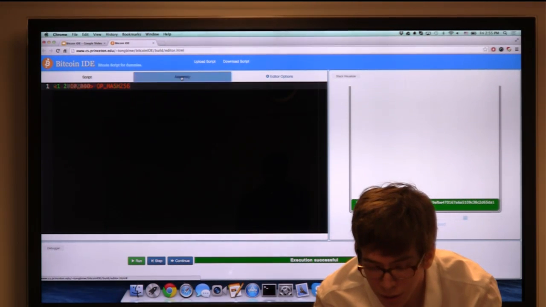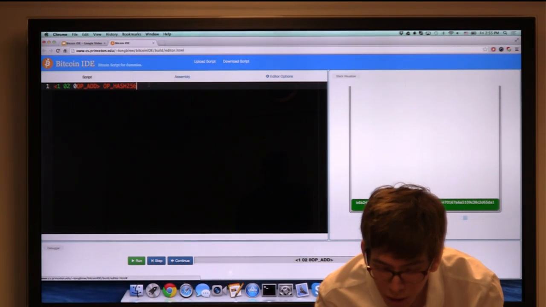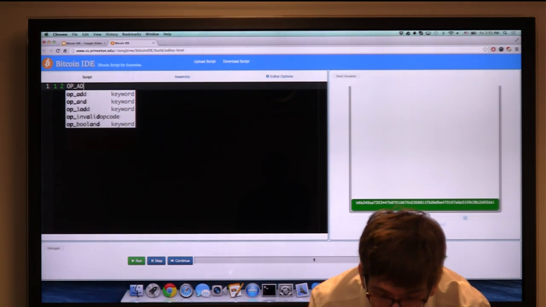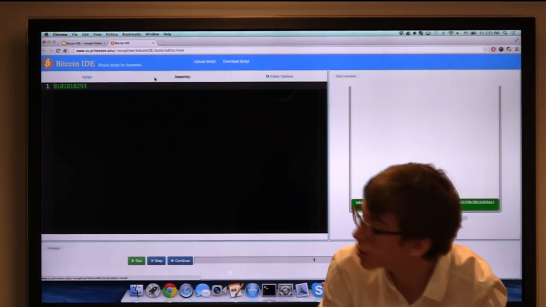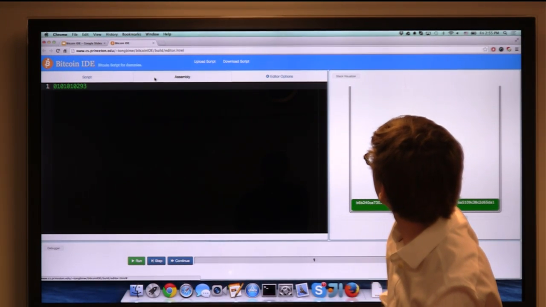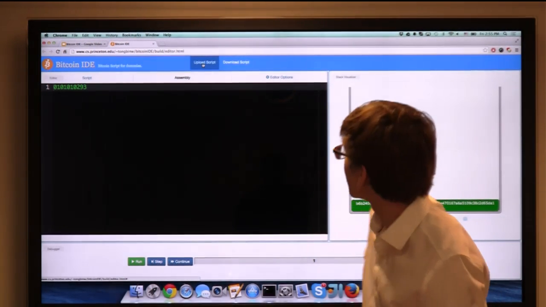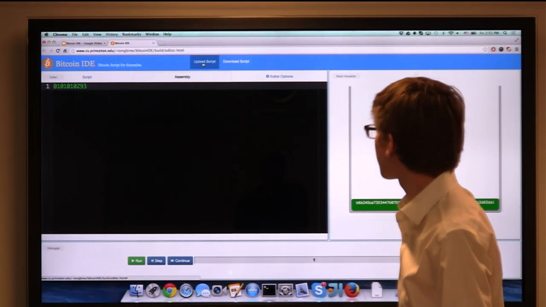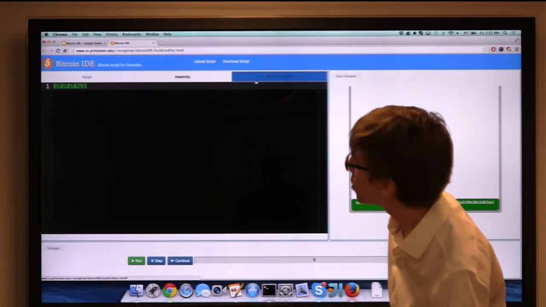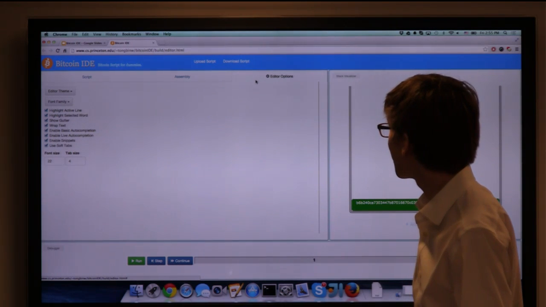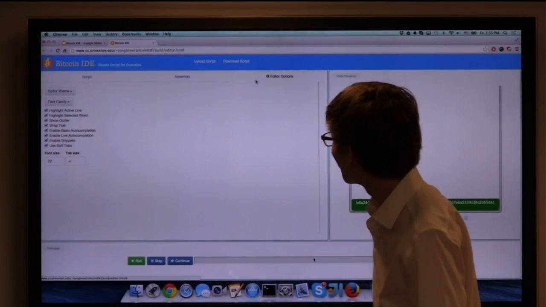So the assembly disassembly thing works over here. If you want to check a very simple script, you'll see the binary, which gets sent to the blockchain. Very recently, we added a feature that allows you to upload or download a script over here, and a few other options for various visual interests.